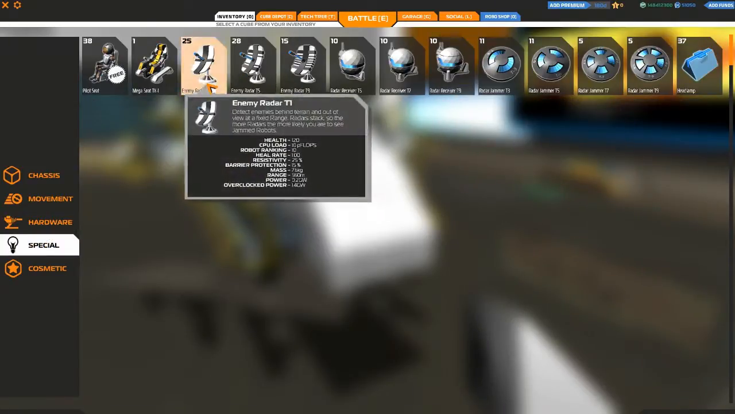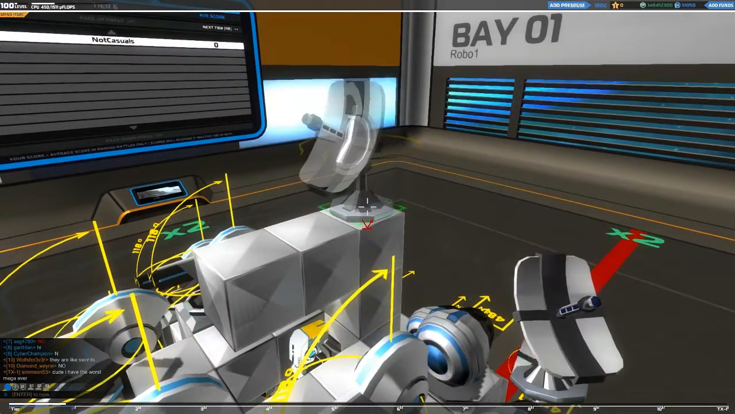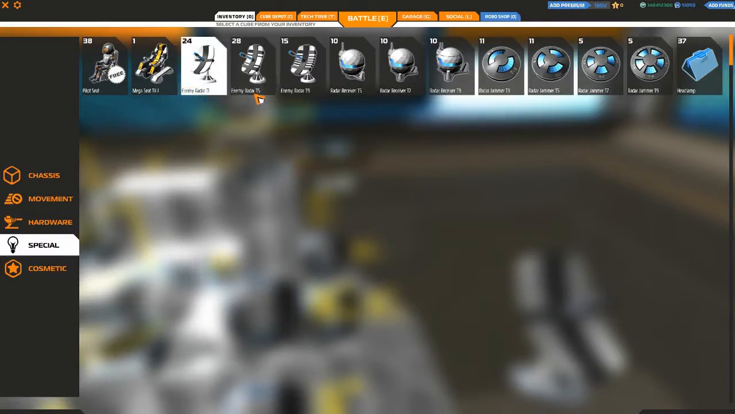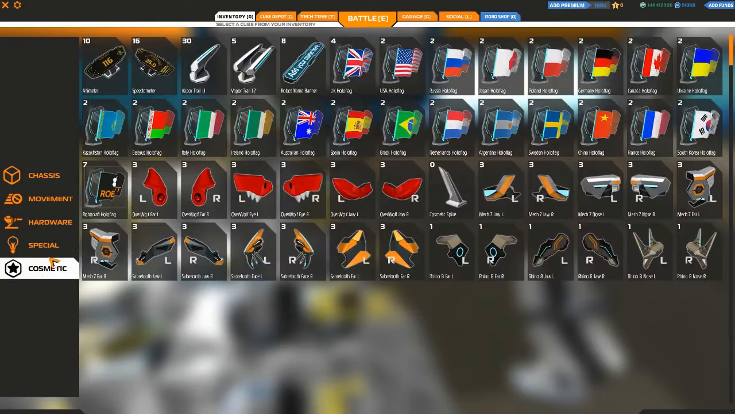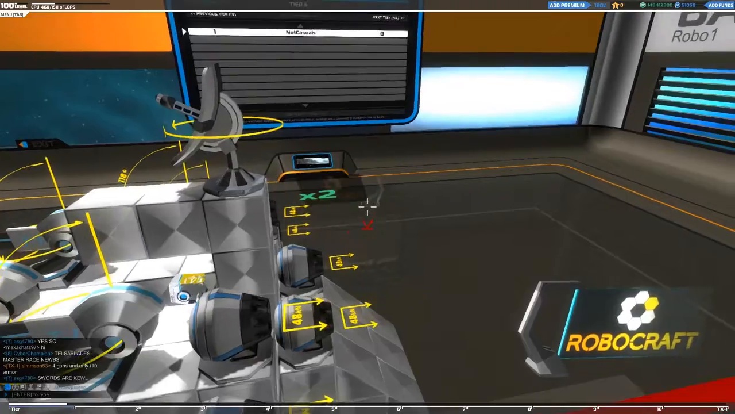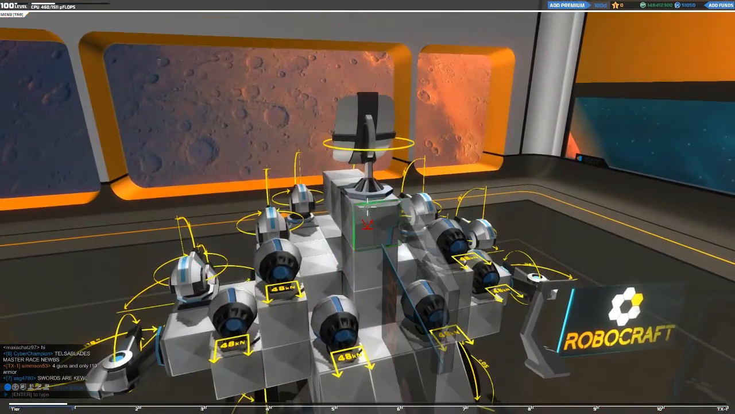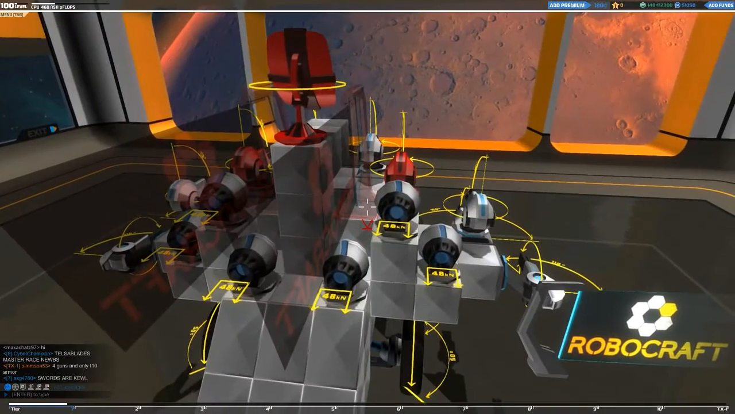So before we end this, we're just going to put a radar over here. And do we have a radar jammer at this point? We don't. T3. Okay, so we have some cosmetics that we can put. We're just going to put a Robocraft flag somewhere. Don't really have that much room here.